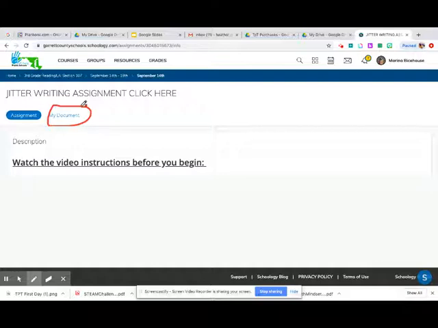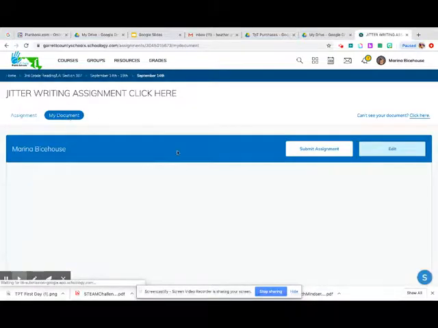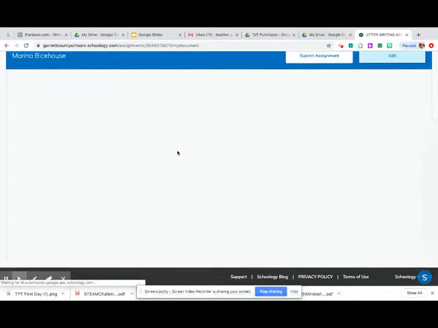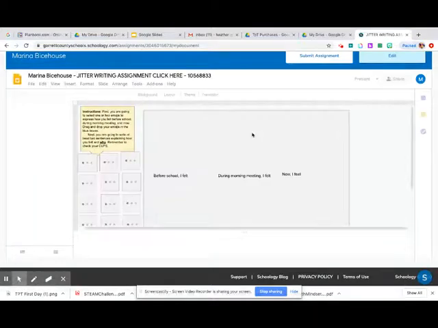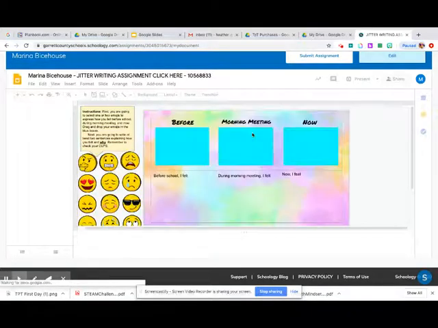And it's the same for any other Google Drive or Google Doc assignment I will assign you this year. You go to My Document. It will take you to your own document. So I'm going to go ahead and click that button. And it's making a copy for you. So it takes a little while. And there is your assignment.